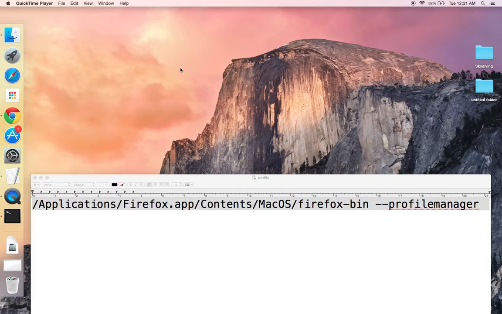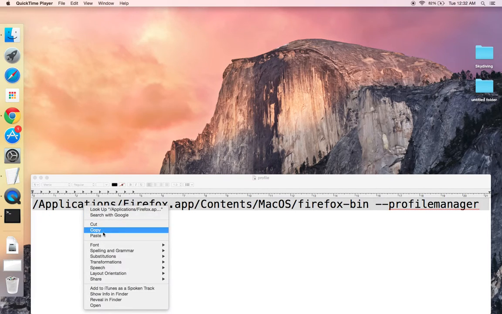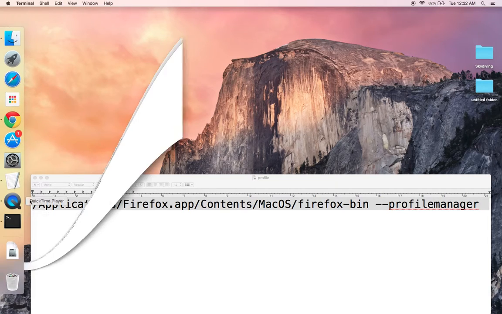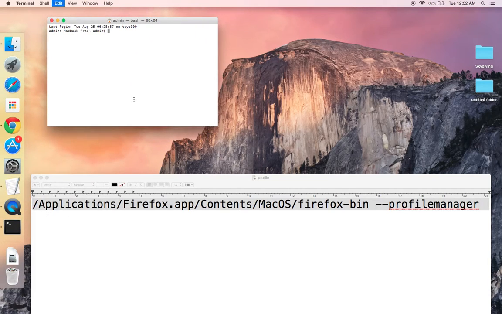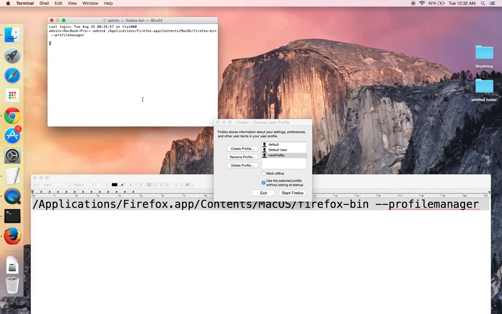And for that, you have to start the Firefox profile manager. To run the profile manager, you have to run the following command in your terminal. Let's copy that and run it in the terminal. So now you can see these profiles. I have multiple profiles. Let's clean some profiles which are not in use. So let's create a new fresh profile.